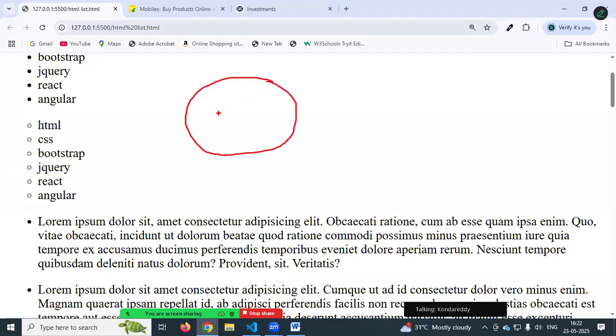What is meant by circle? A normal circle has no color. What is meant by disk? The circle is filled with some color. Okay. Next one.